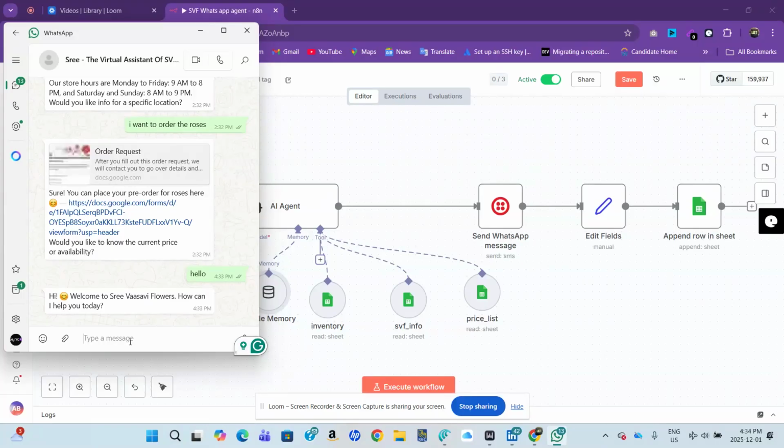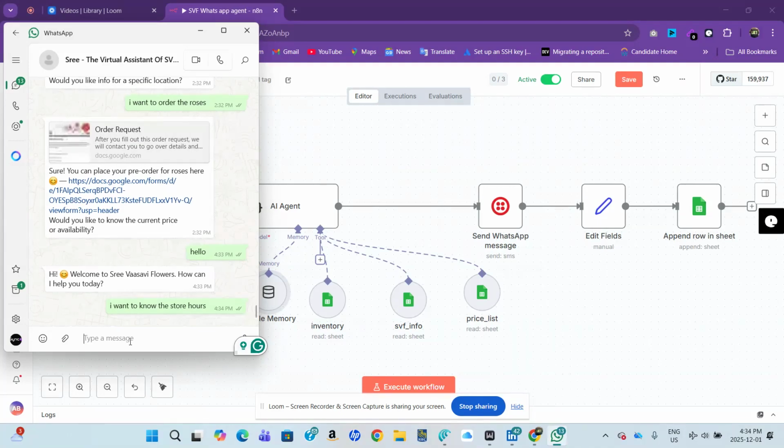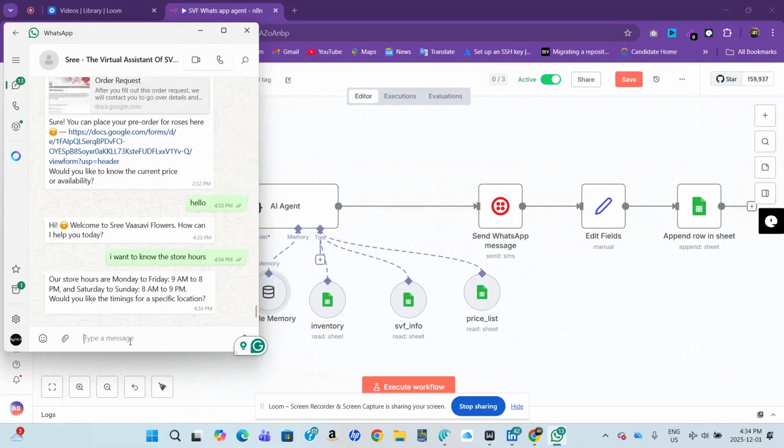For example, I want to know the store hours. This is just a customer care agent. It will answer whatever questions you have regarding the store. See, for store hours, it gave the store hours.